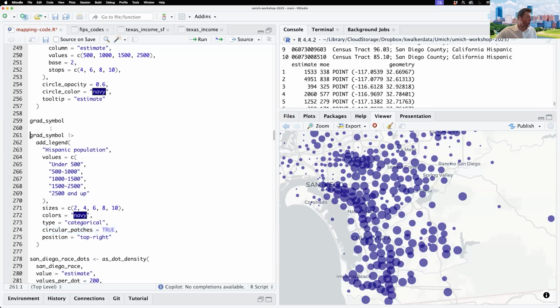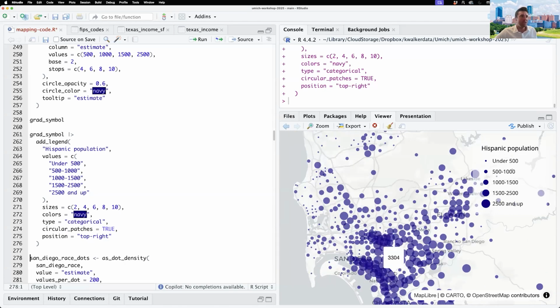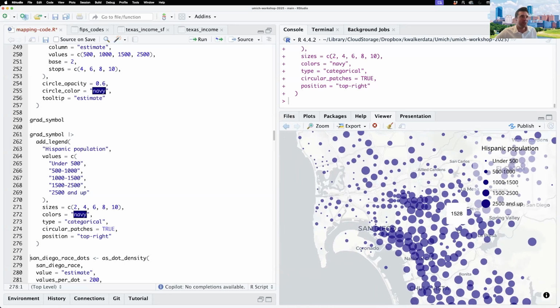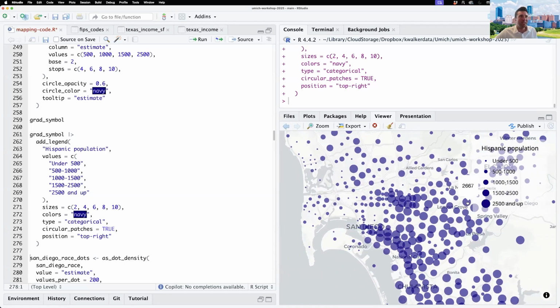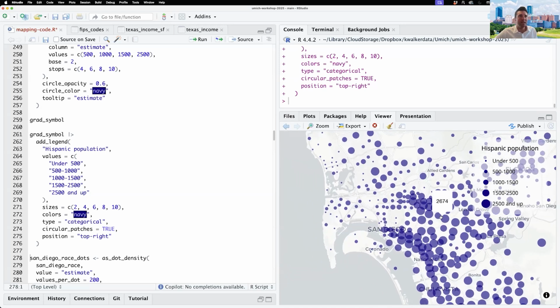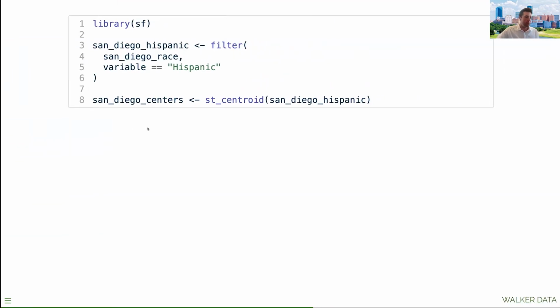And so if I go ahead and run that, I get a graduated circle legend that maps to the actual sizes of these circles. And you can kind of compare them here. This circle here, which is in 2,500 and up, is going to match the size on the legend. So I find that pretty helpful for communication purposes. All right, so that's graduated symbol maps.